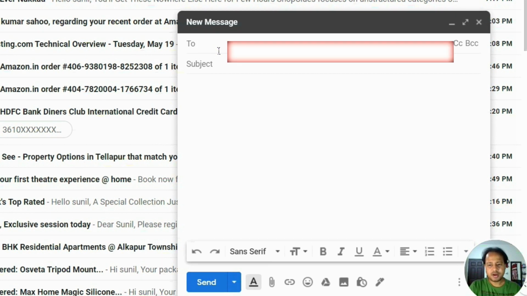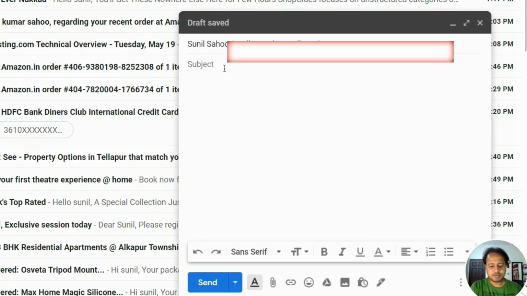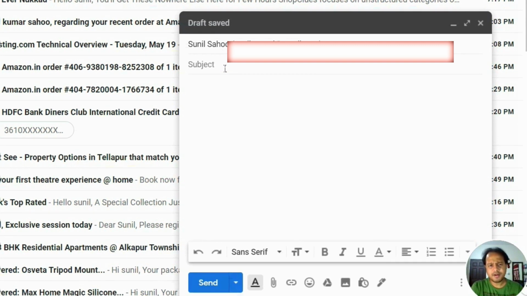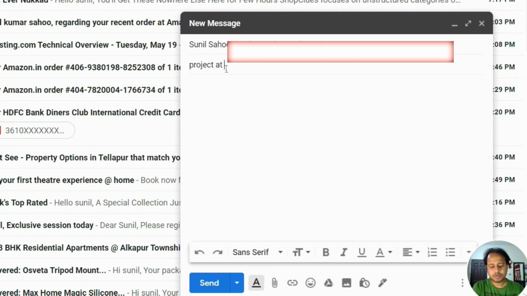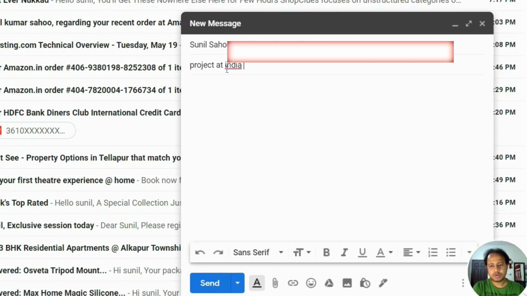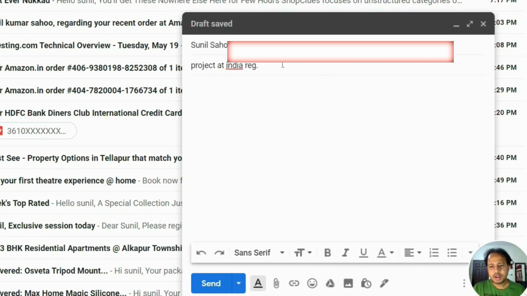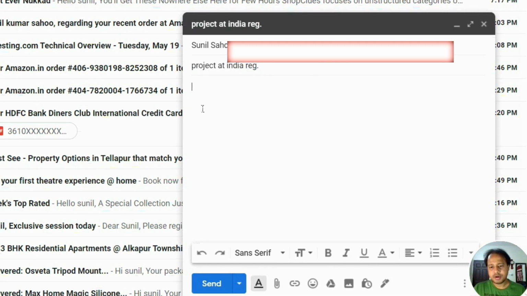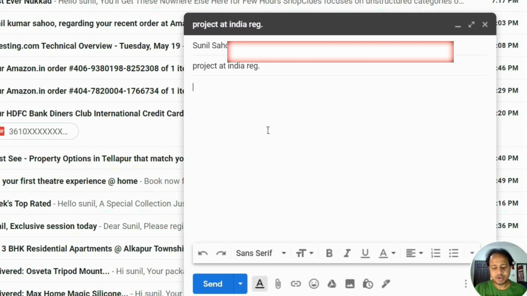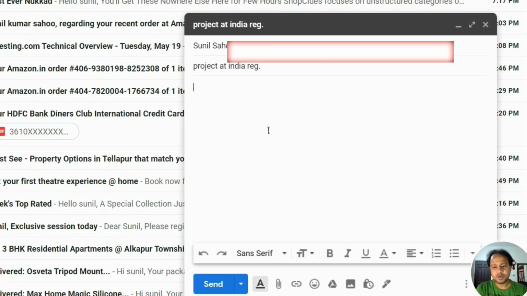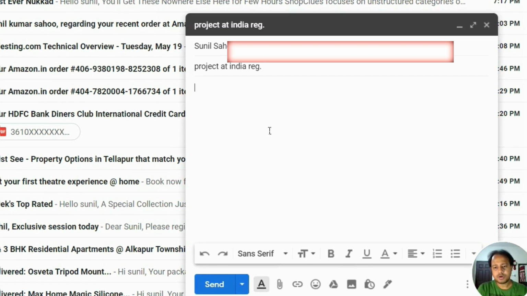So I'll simply write, okay, this is the email ID I want to send to. Subject can be like project at India regarding. So this can be your subject line, and the next space that you see, a large space, is the actual space where you should write the mail. I can write like hello, or dear sir.